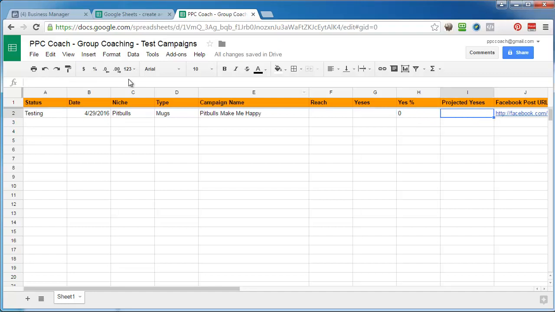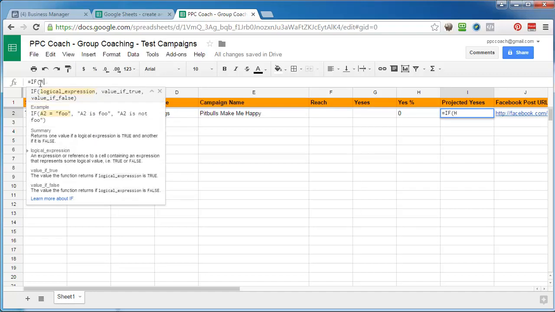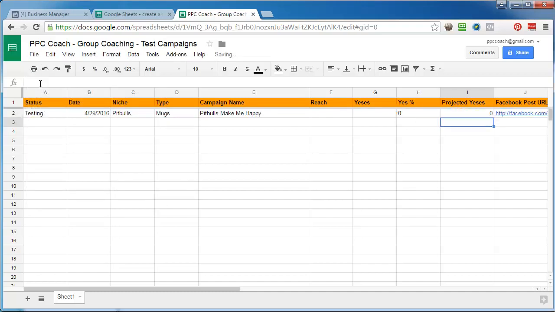Now the projected yeses, it's kind of the same thing. So we're going to say equals if H2 equals 0, put an n/a in there. Otherwise, take 5,000 times H2. Okay, so we got that.